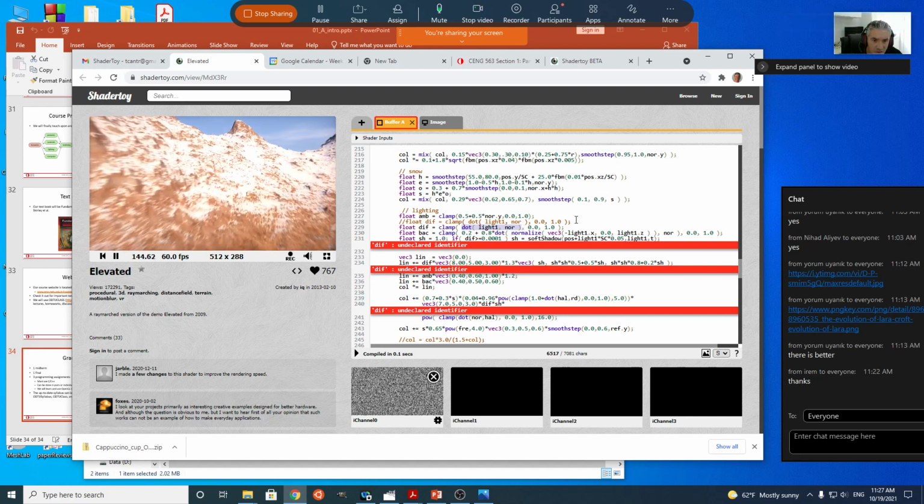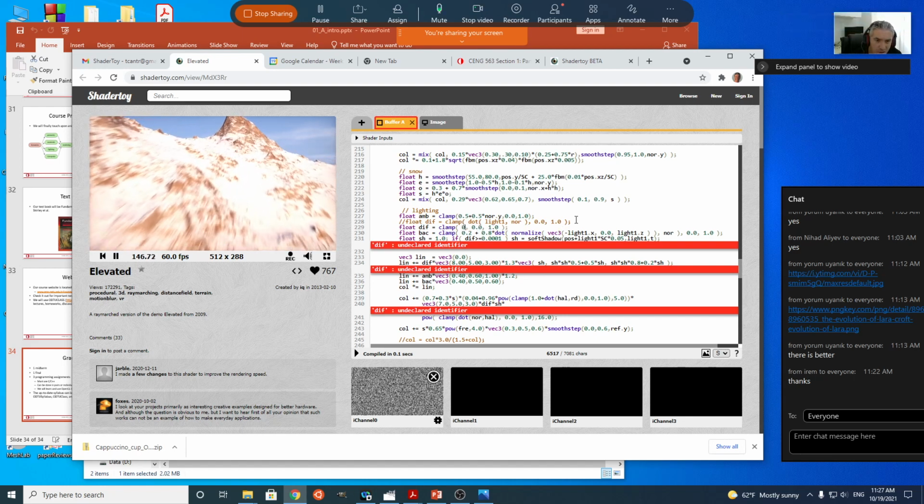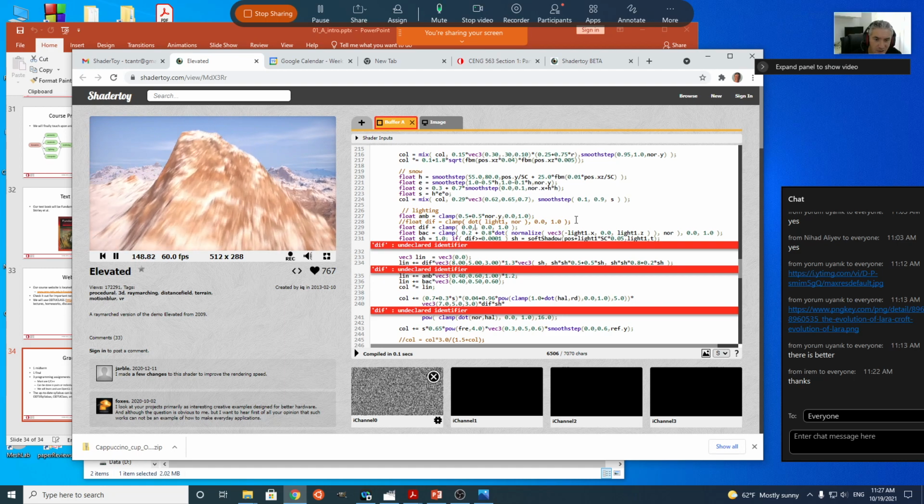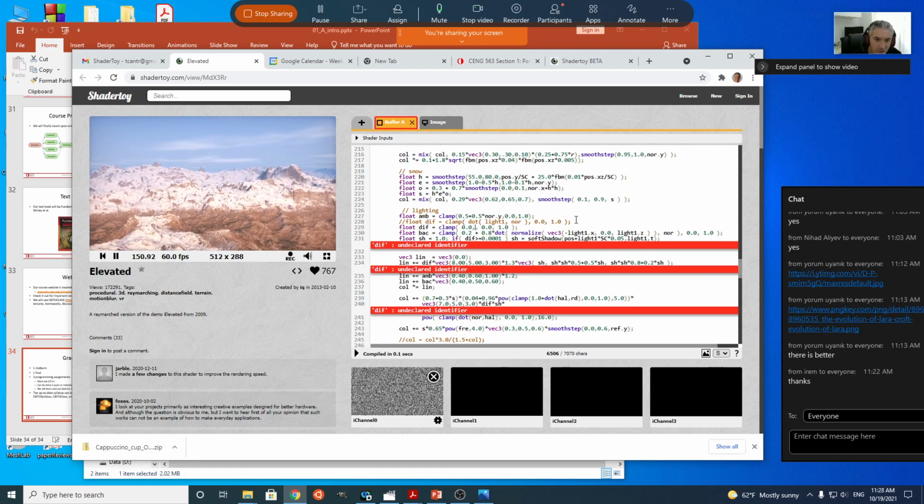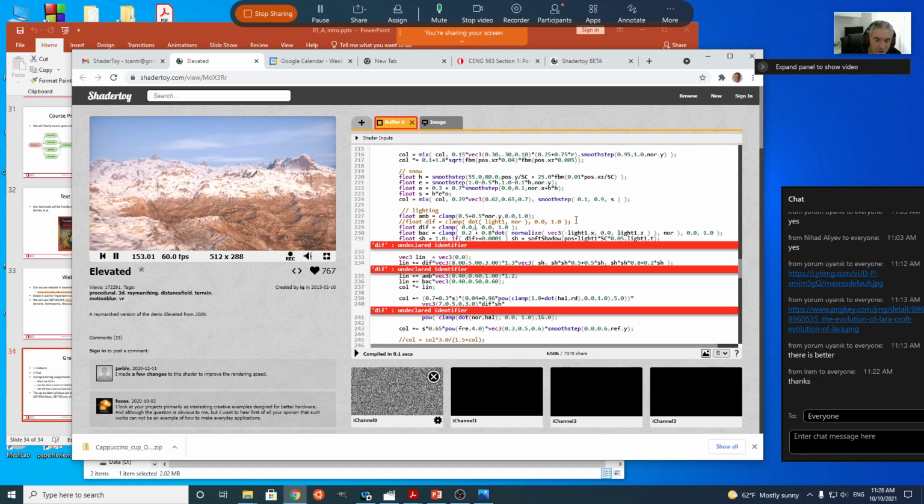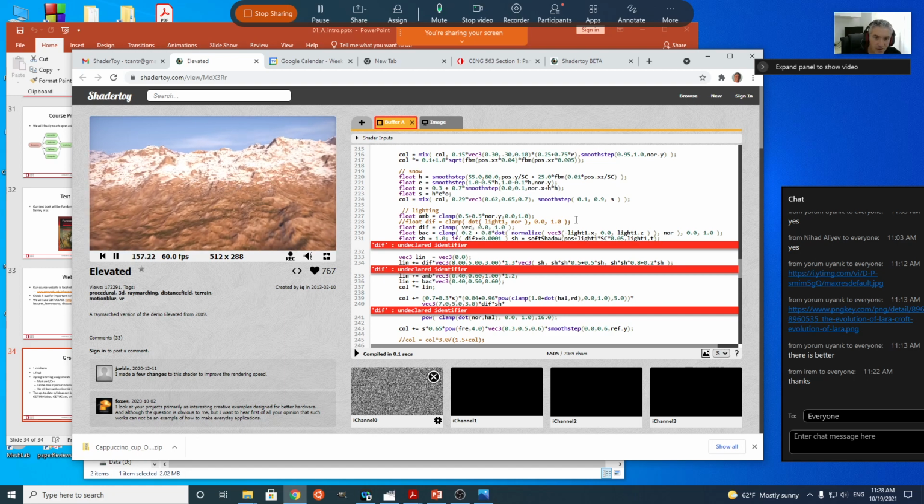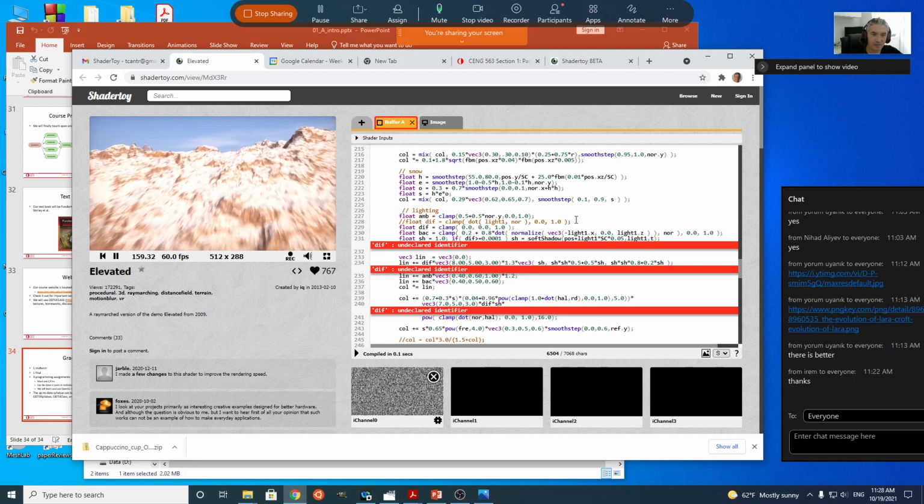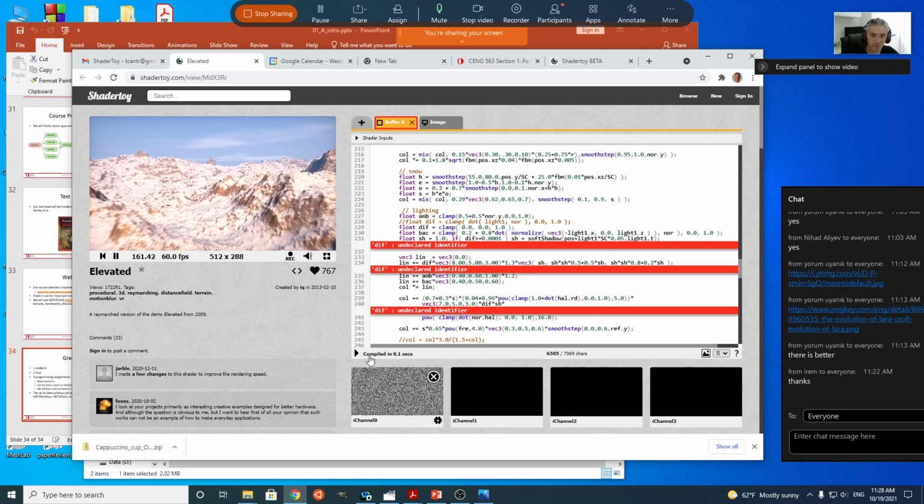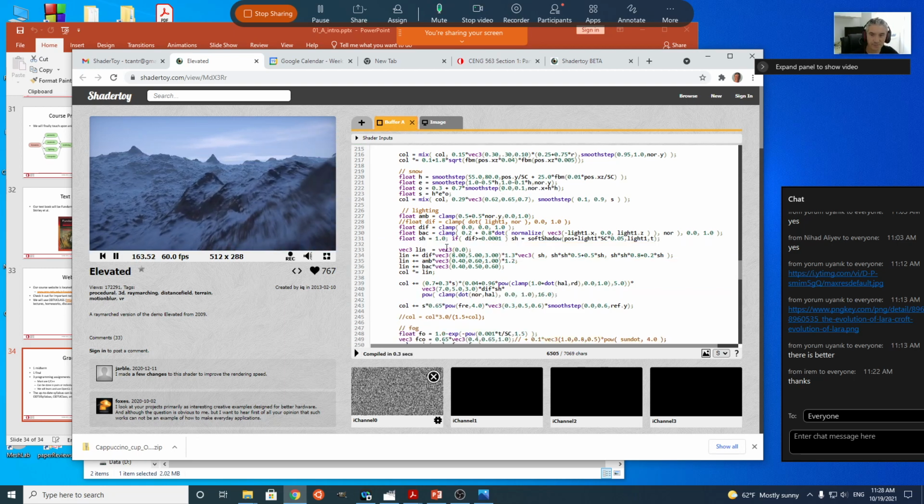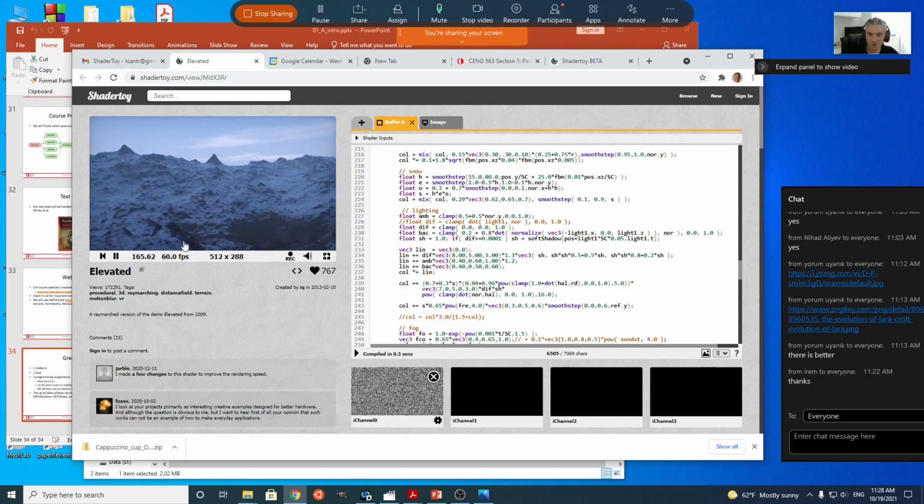Wow, is this a two-dimensional vector? Let me see. Oh, this is the dot product of two vectors. This is a single value. Okay, so I can just say 0. Let's see what will happen. You see what happened? It became much darker.